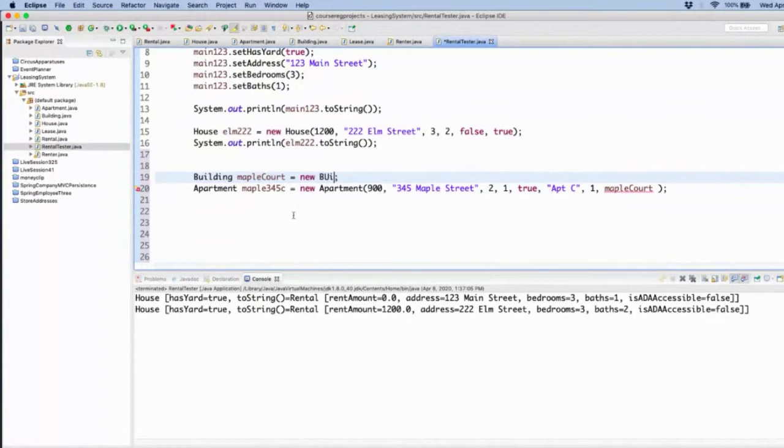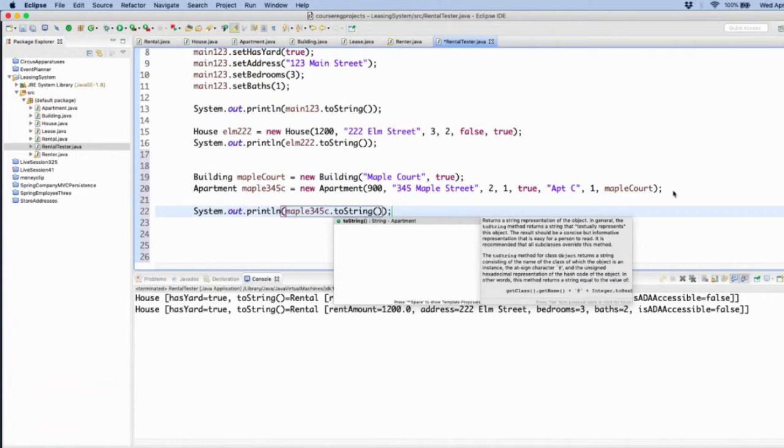Now I could create a new building called Maple Court. I can use the default no-arg constructor. We'll call it Maple Court. And we'll say that it does have a, oh, there we go. So before I can use this instance variable, I have to make sure that I create an instance of my apartment ahead of time. So now let's test out the Maple 345C toString. Let's see what that looks like.